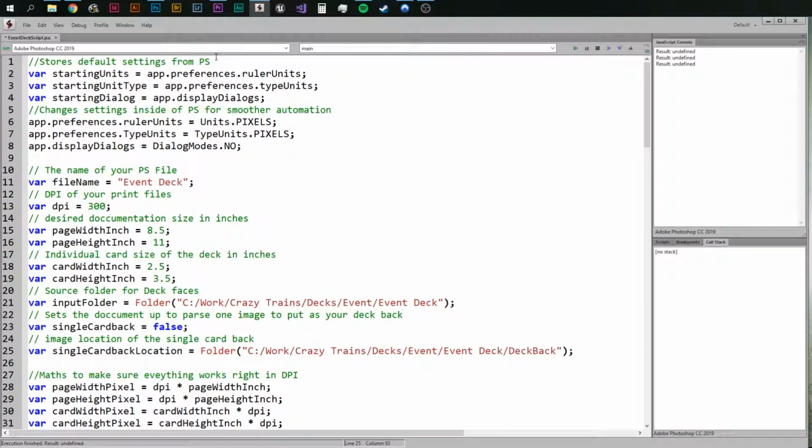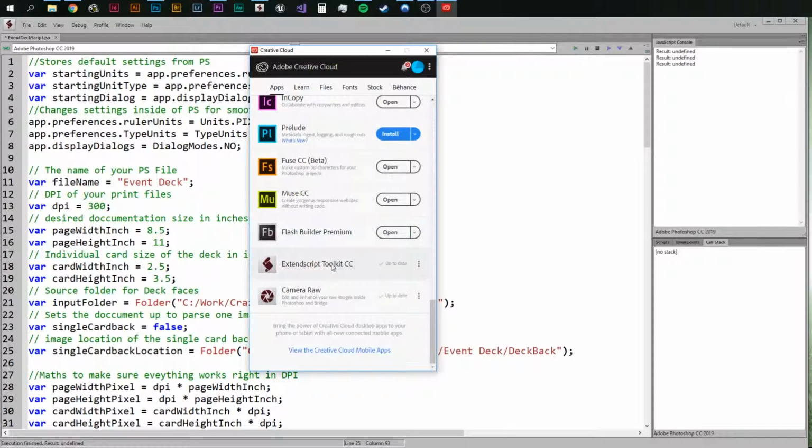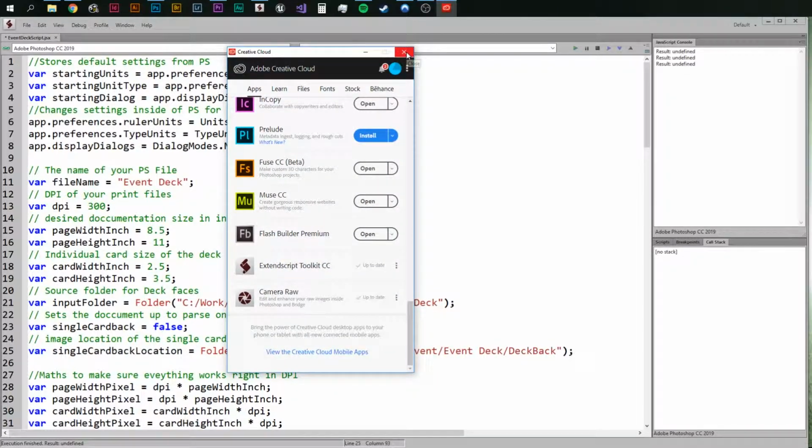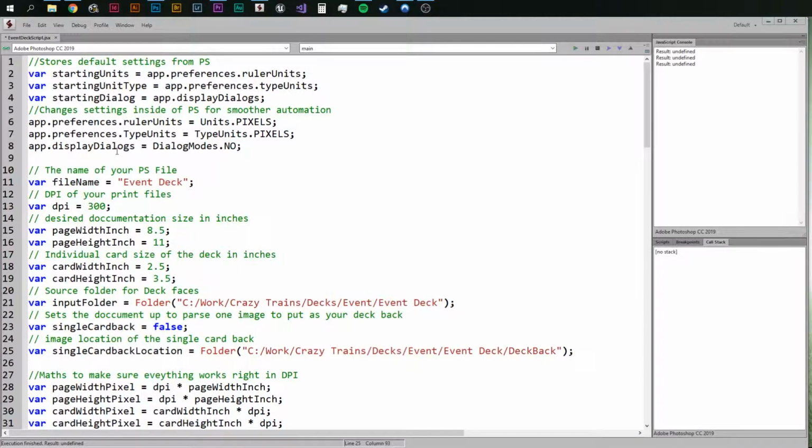So right now I'm inside of Adobe Extended Script Toolkit CC. Now I'm unsure if you can download this through the CC Cloud app. It shows up in the app after you install it, but to my recollection, you couldn't install this from the Adobe Creative Cloud app. So there's going to be a link below to the Adobe website where you can download this app so you can edit the script.